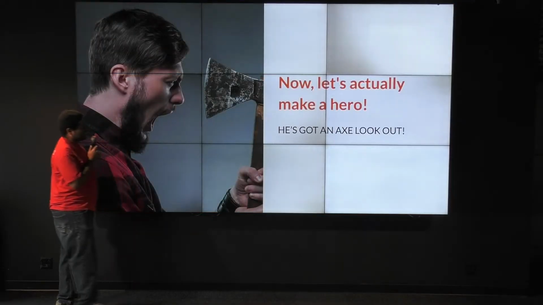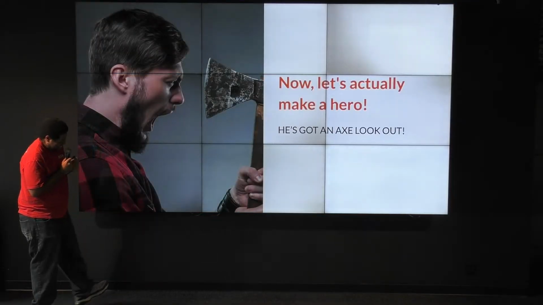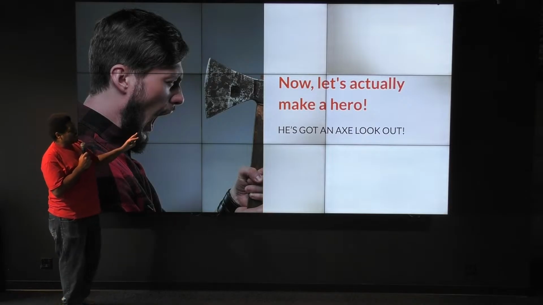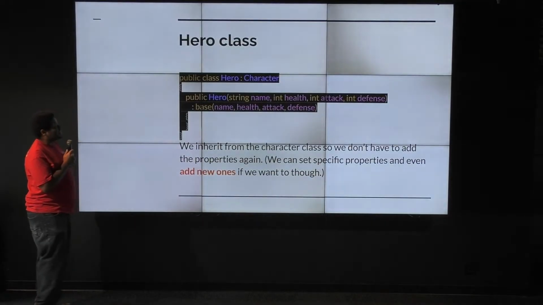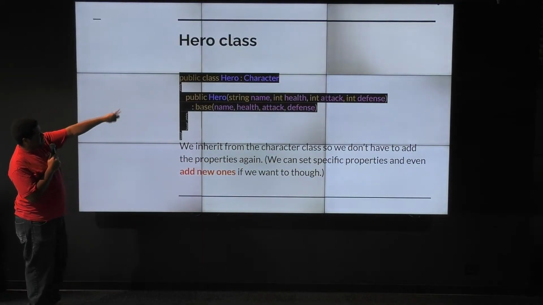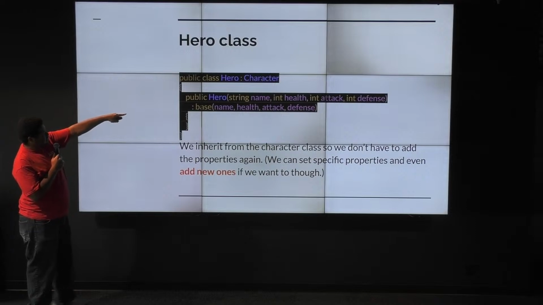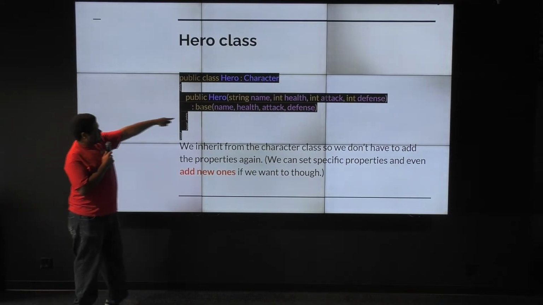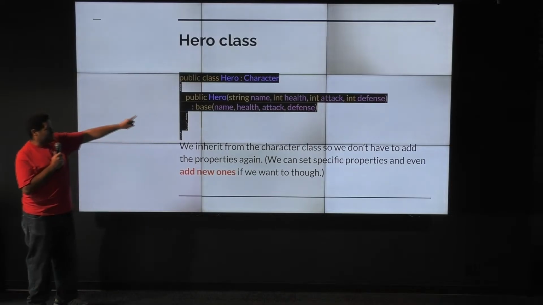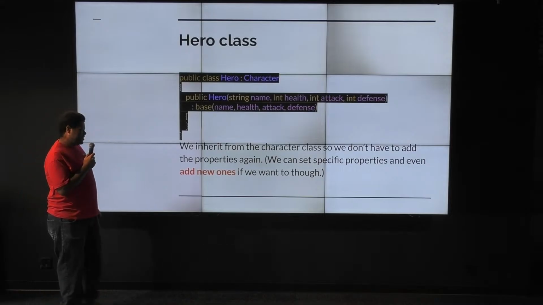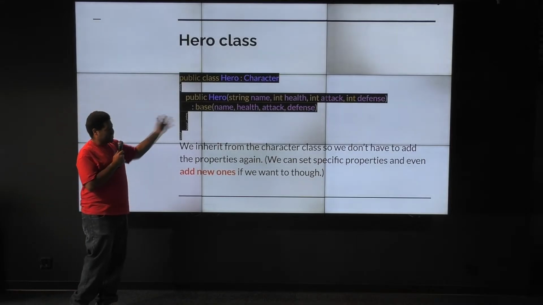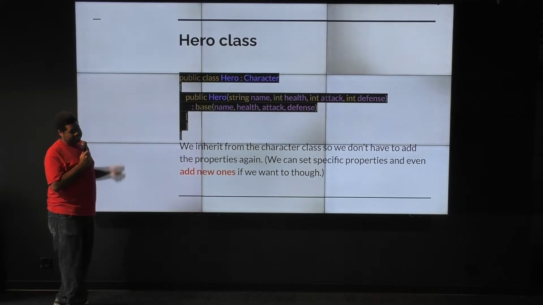And so, if you use inheritance, you can make him a hero, and the hero class would inherit from it. That's you inherit, and you wouldn't have to put the properties in again unless you want to make them specific to the hero class. But otherwise, you can just leave it like that, and you get the character stats too.